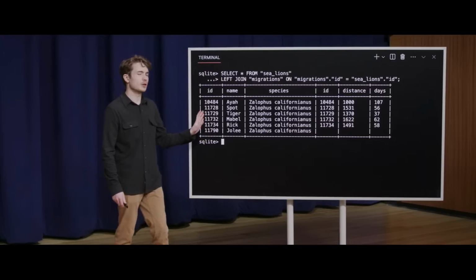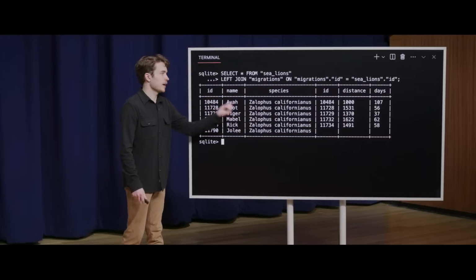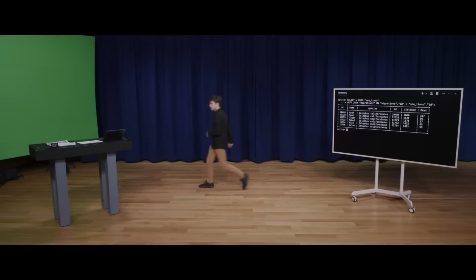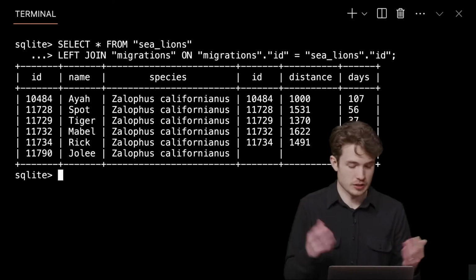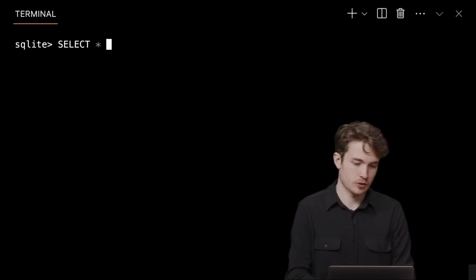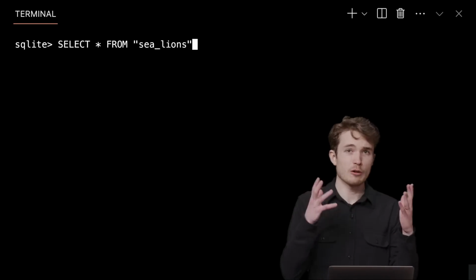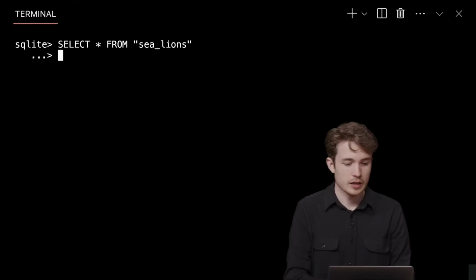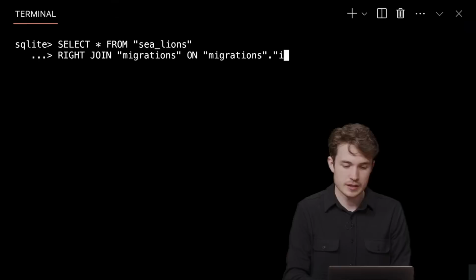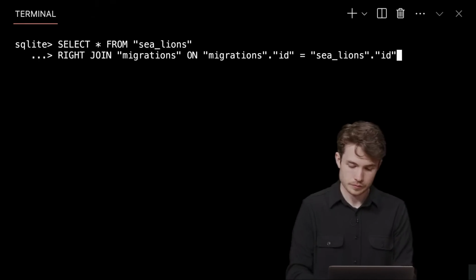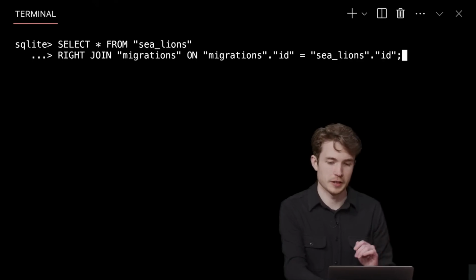Let's now try a right join to see the difference between this and the left join. I'll come back over here, and let's try prioritizing our rightmost table, this one perhaps being the migrations table. So I'll say select star from CLions. This will again be our left, quote-unquote, table just because it comes first. Now I'll say not just join, I'll say right join migrations on, again, migrations.id equals, let's say, CLions.id, semicolon.